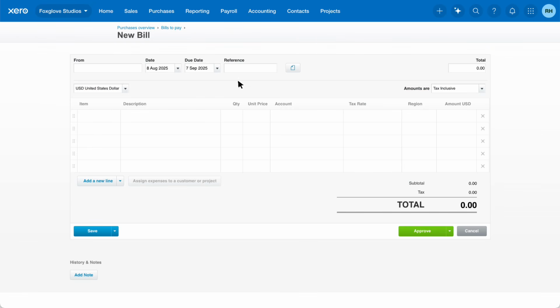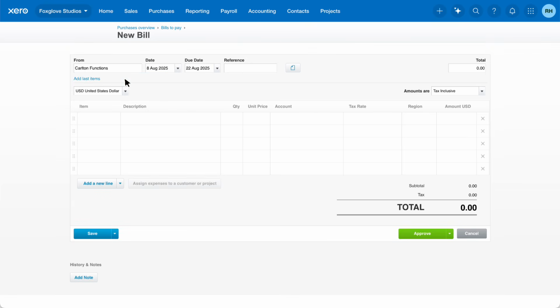In the From field, type a name to search for an existing contact. In this example, we'll type car to find the right supplier. If they don't have a contact record in Xero, click New Contact to add one, or choose the supplier from the list. We'll choose Carlton Functions.